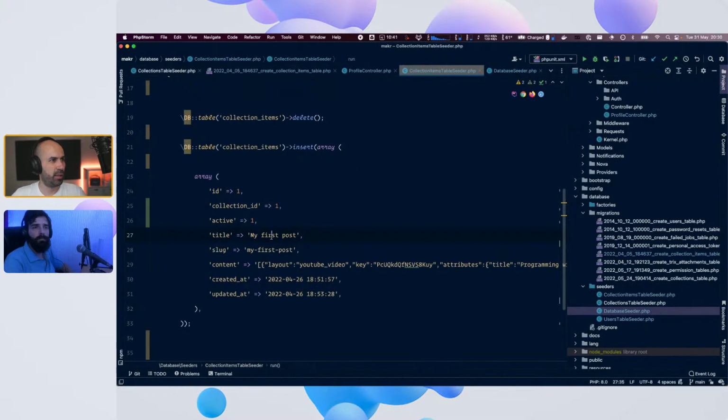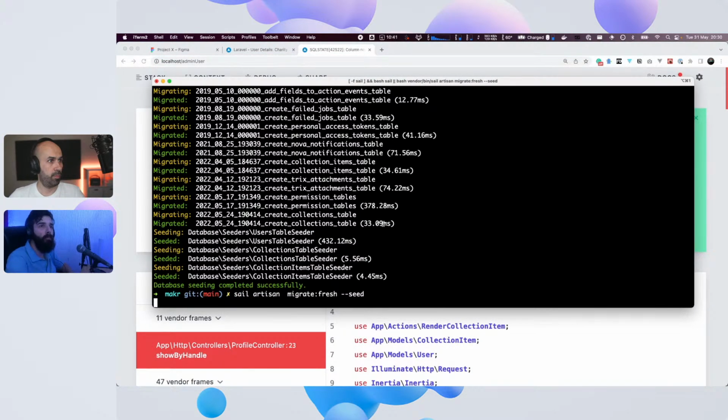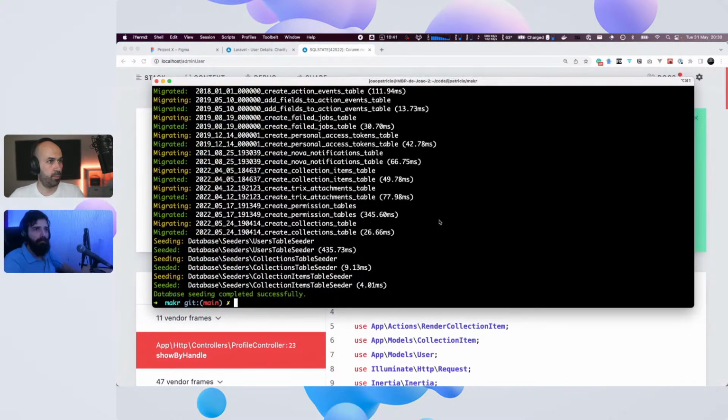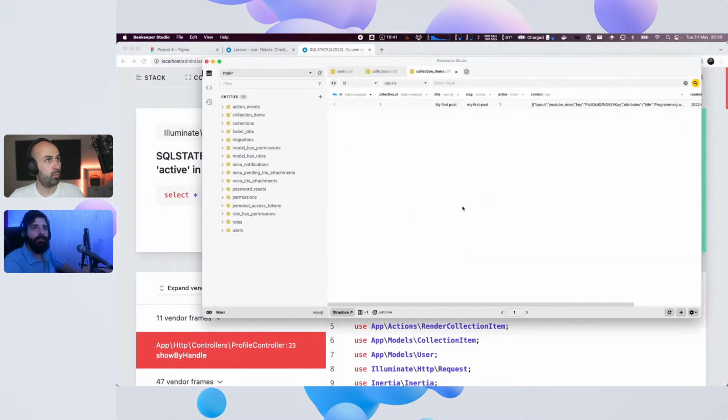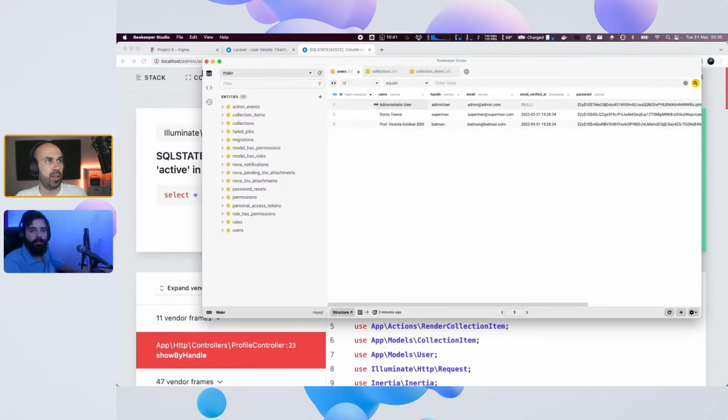So the title is not exactly needed, but not sure. Welcome page, right? So yeah, we have a welcome page which belongs to the collection ID number one. Collection ID number one belongs to user ID number one, which is our administration user. So now we have everything in place.